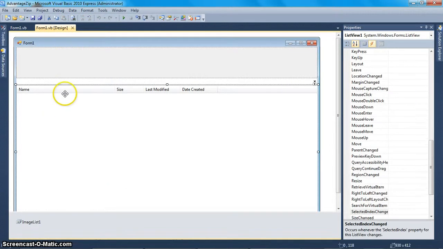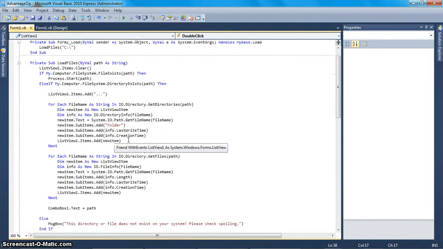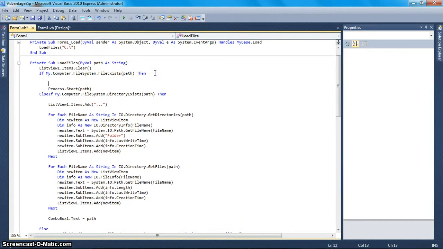Combo box has been programmed. Now for the slightly harder part. Now what we're gonna do is put icons in the list view. So in order to do this, let's go back to the load files code. Now we're gonna go back to file exists.